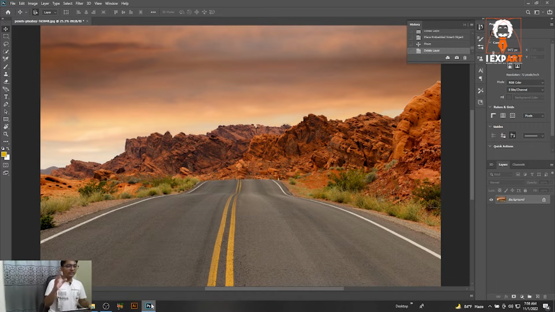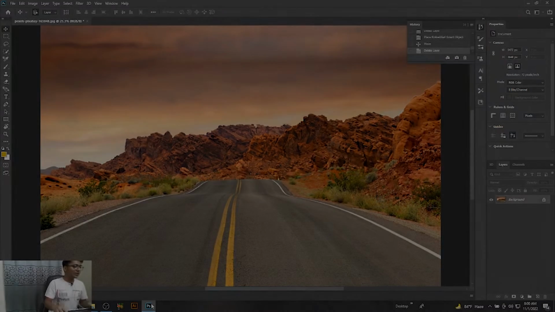Today's class is really special, and in this class we are going to learn how to drop any kind of shadow behind any kind of images. If you have an image but you don't have a shadow in the background, how can you add a shadow in the background? In this class we are going to learn about this.